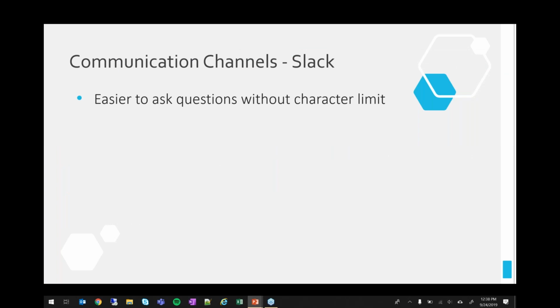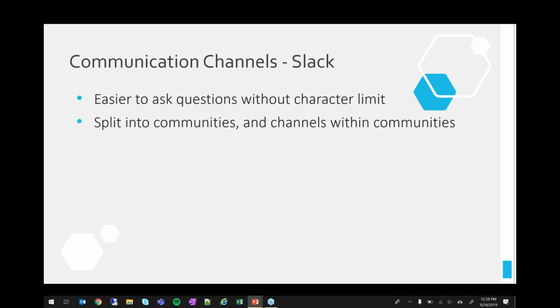Slack is something that I've just started using recently, and I like it because there isn't a character limit, and it's more of a chat session. Each channel is split into communities, and the channels are within the community. So I belong to a community called SQL Server Community, and within that community there are PASS Summit, SQL Saturday, Power BI, PowerShell, SSIS, all these different channels, and each channel has a specific interest.